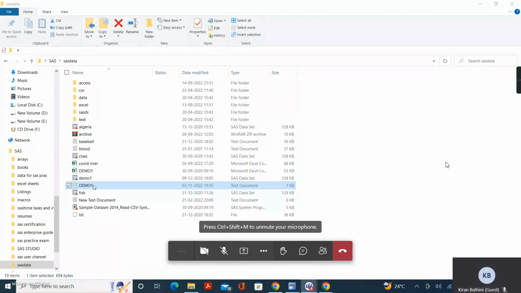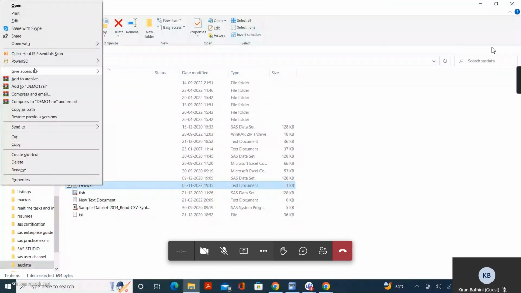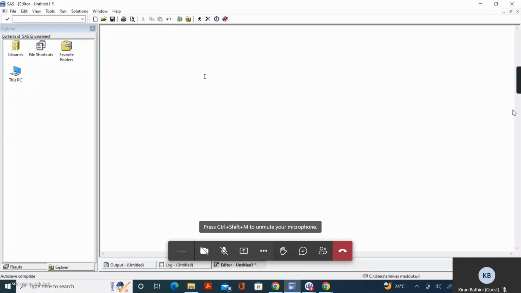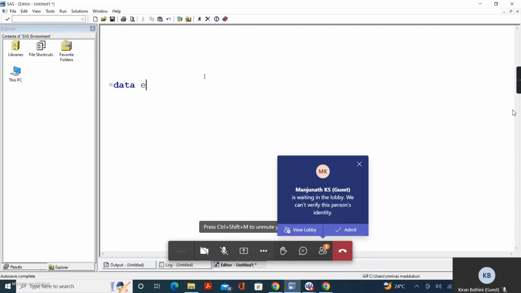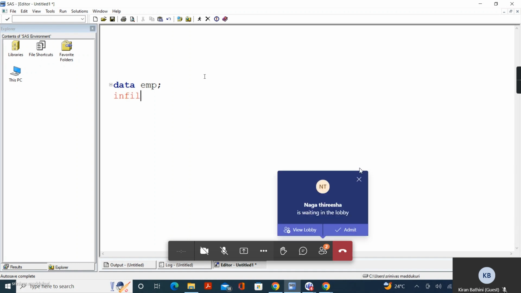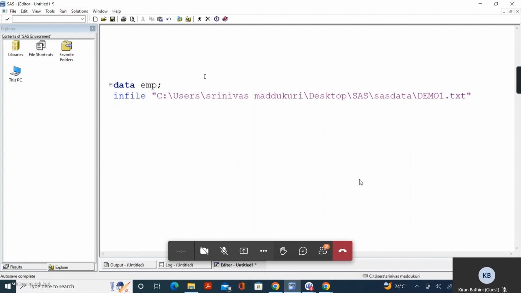So I want to create a dataset from this text file. Shift right click, copy as path. Data, space, dataset name. I want to have a dataset name EMP. Semicolon. Infile, the path of the text file.